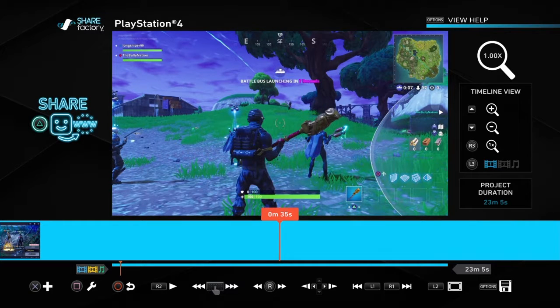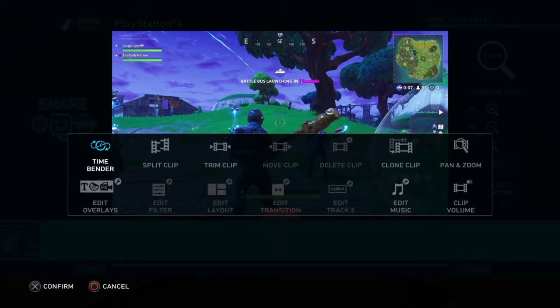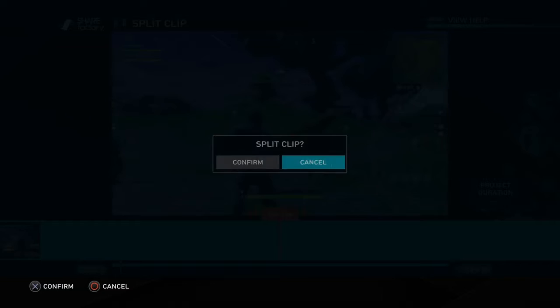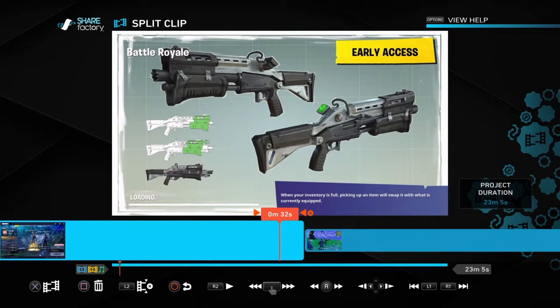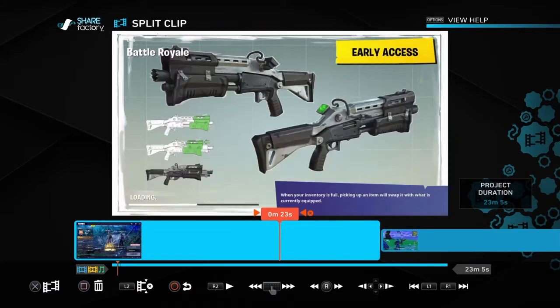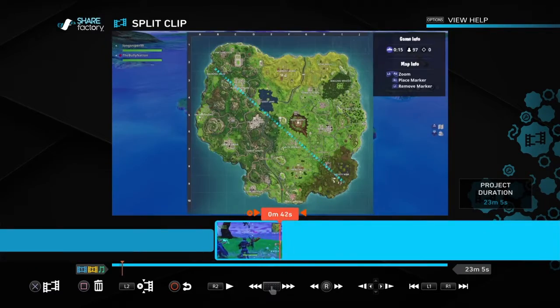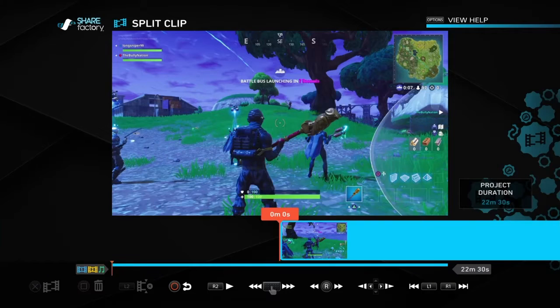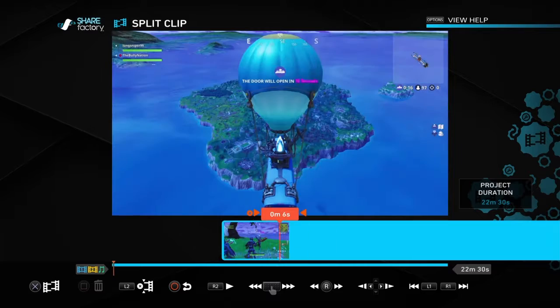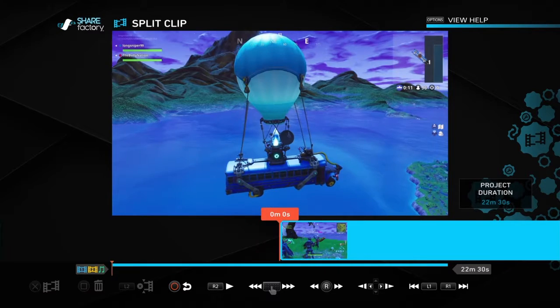Let's say all of that in front we don't want, so we can press square and go to split clip. If you press split clip, you can split the clip right there, and then go back to the first section. As you can see, it's now split into two pieces. You've got the first section and the second section which you want to start with. You can then delete the first section just like that, and then you've got the starting section right here, which is what you want.